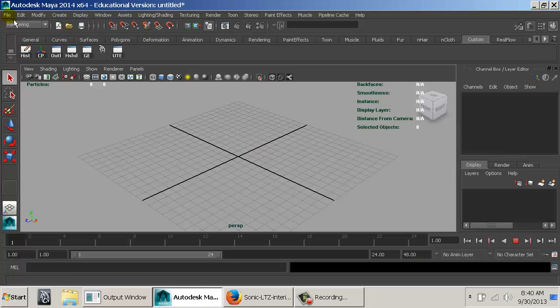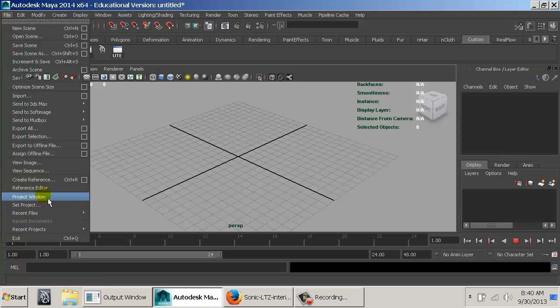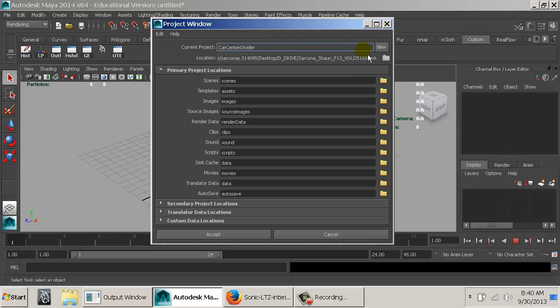So the first thing I'm going to do is go to File, Project Window, make a new project, make sure it's set to my D drive, Sarcona 2510 work folder, and I'm going to call this Car Center Sarcona. Hit accept.